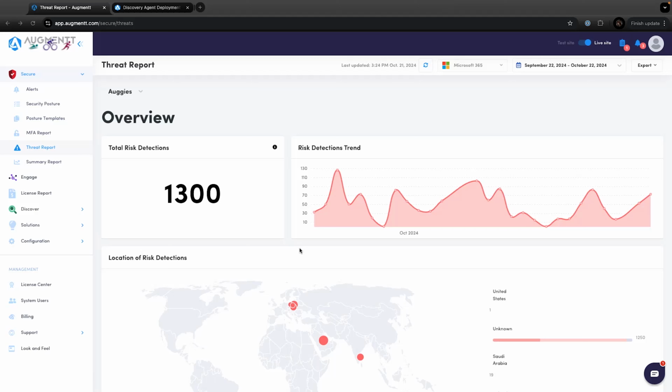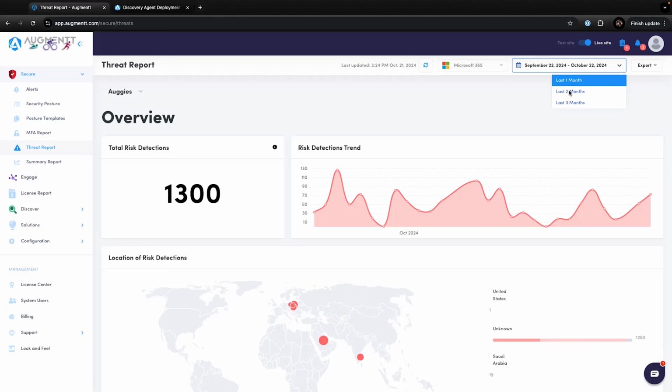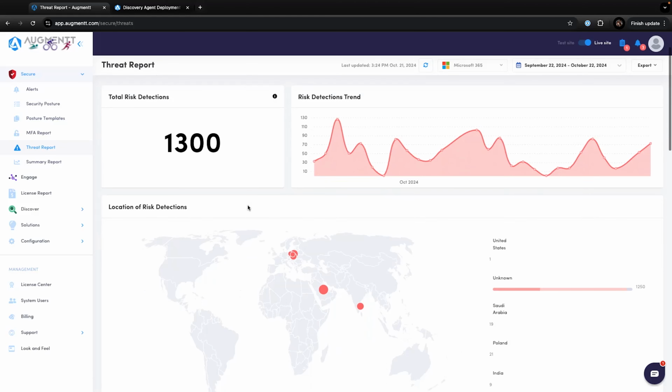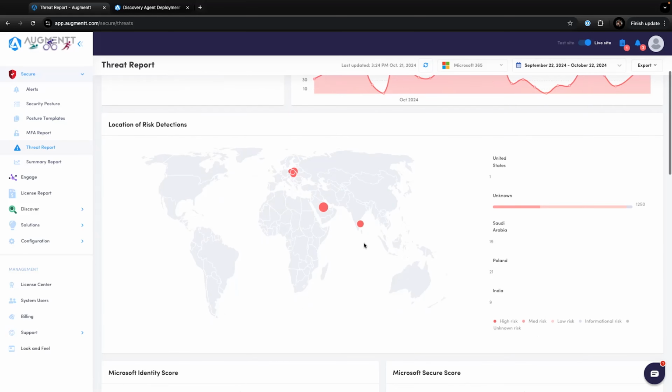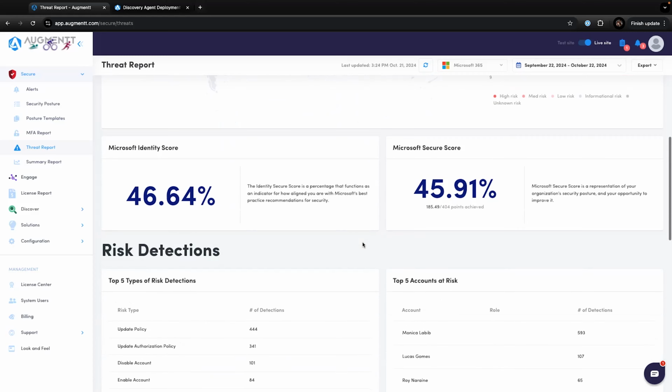With the threat report, you can show the customer how many threats were detected in their environment within a set period of time. Now, for this demo, we're doing a month, but you could do 2 or 3 months worth of data. The report shows how many threats were detected in their environment, where those threats came from on a map, their Microsoft identity and secure scores.